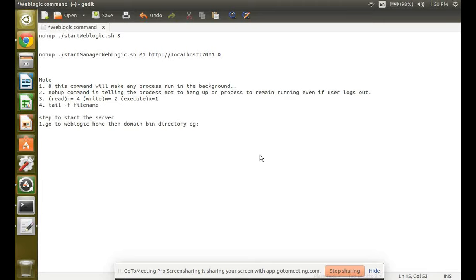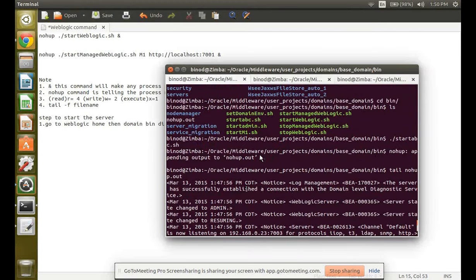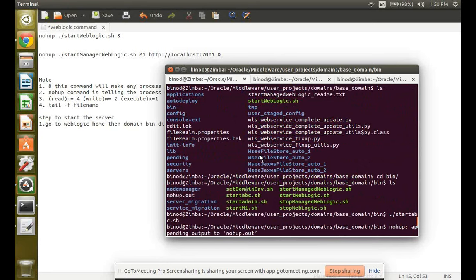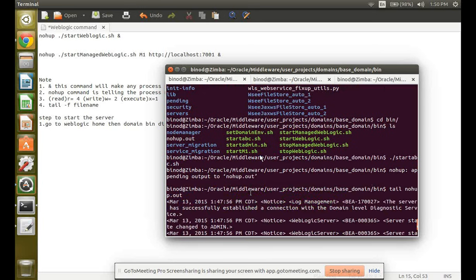You can paste the domain bin directory here from the terminal. Go to the terminal. Yeah, we have the domain bin here. But going to the last, we have it in the last as well. Last means on the bottom. Yeah, we have it right here, so we can use that.